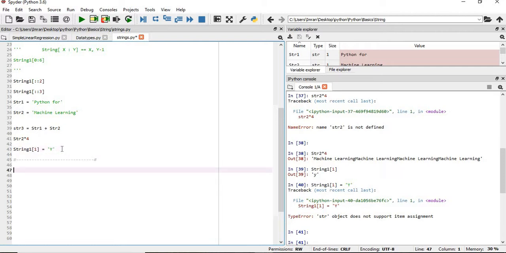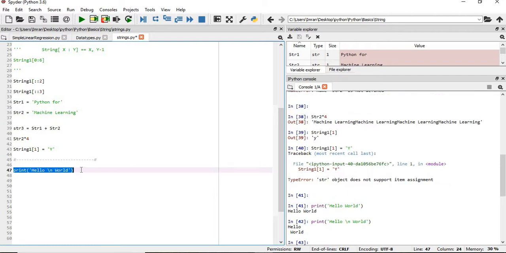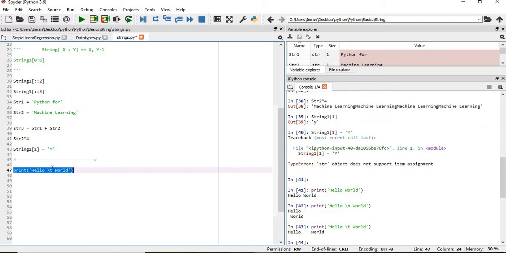If you want to print some value, hello world. If you want to print hello world on different lines, then you can print like this. Now if you want to print hello world with a tab in between them, and if you want to print hello world with the special slash t there, you have to give r at the beginning.